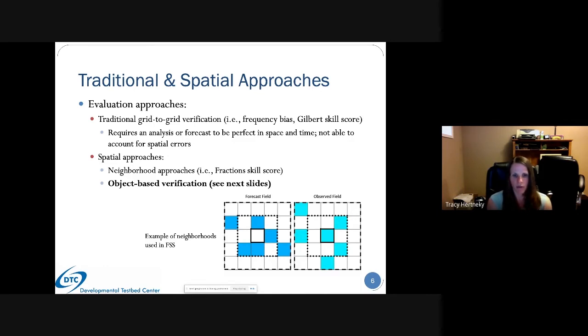And those include the fraction skill score. So if you look at this figure here in the bottom, for the neighborhood method using fraction skill score, if you were to do a grid-to-grid comparison, so this black square where the forecast field is on the left and the observation field is on the right, you would conclude that there is poor forecast skill. But if you use different neighborhoods, for example, the 3x3 or the 5x5 dash boxes, then your forecast shows more skill, particularly with the 5x5 box, which has the same number of events forecasted.